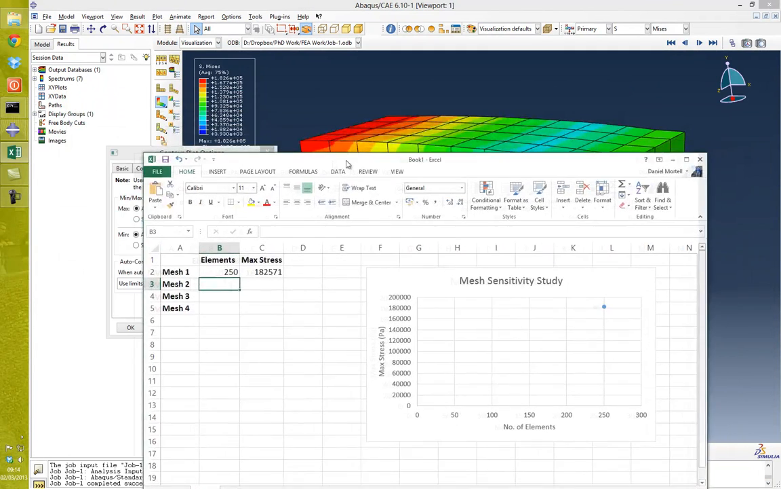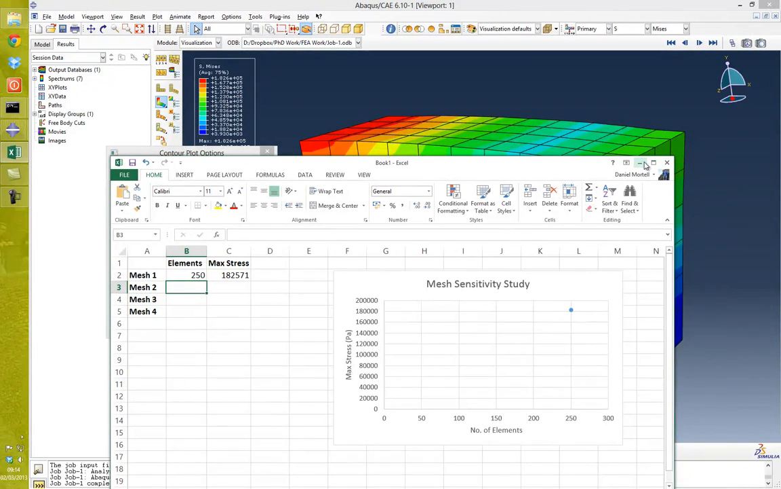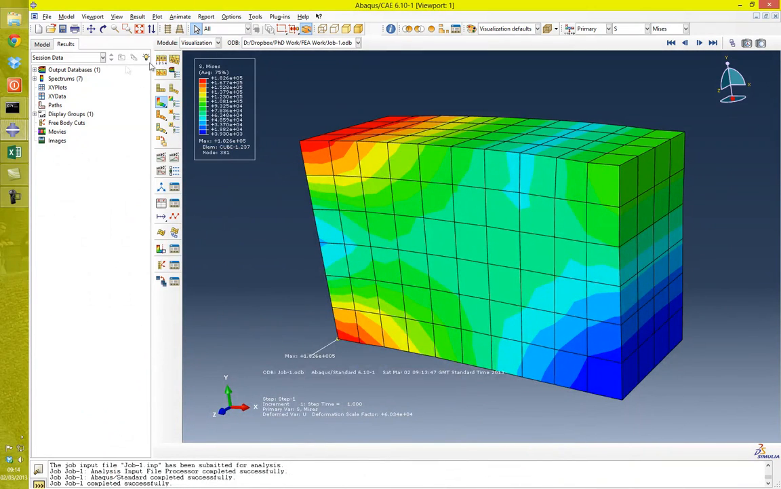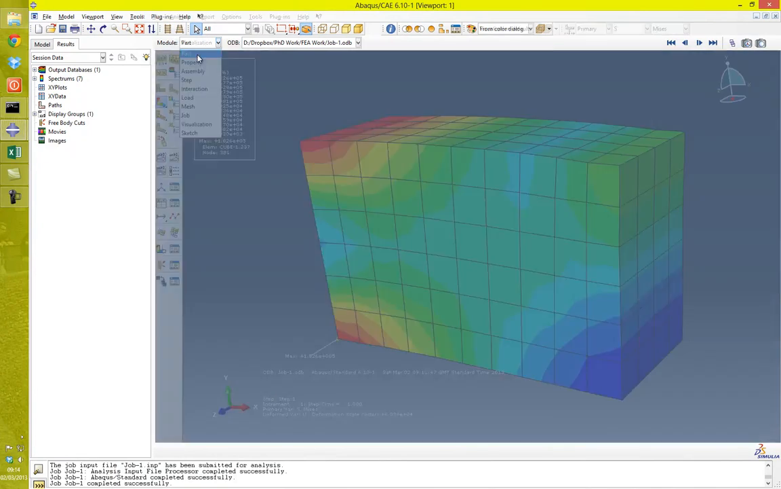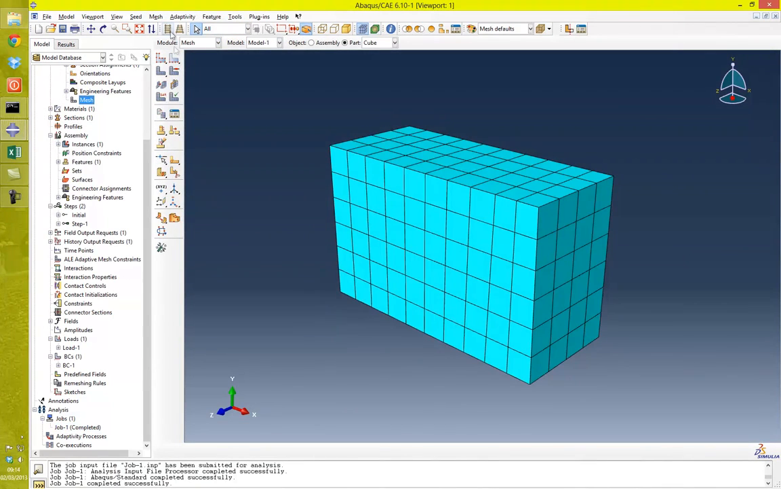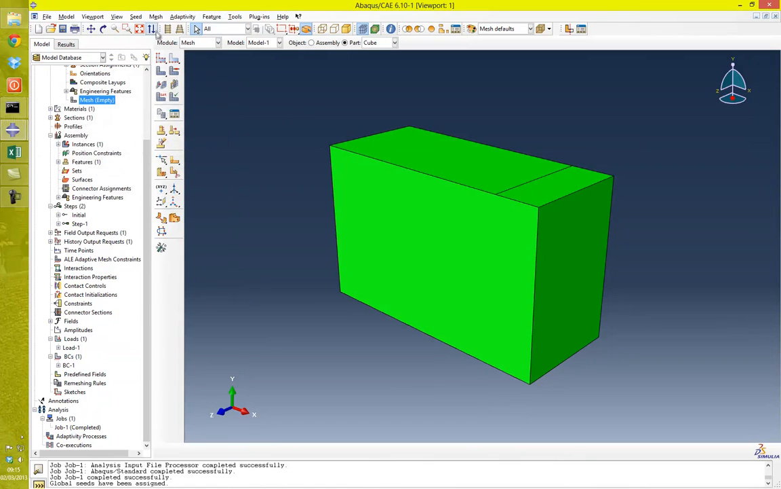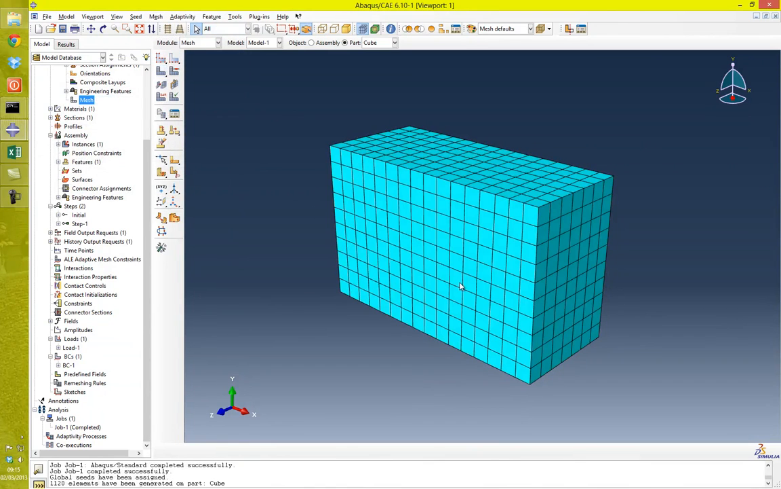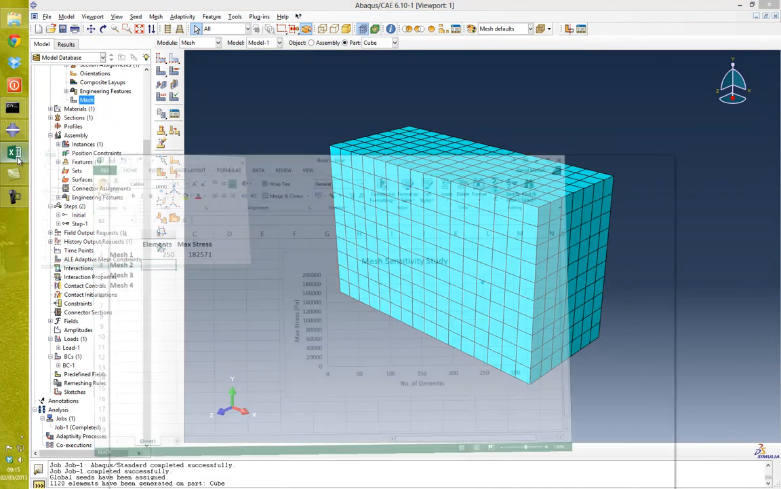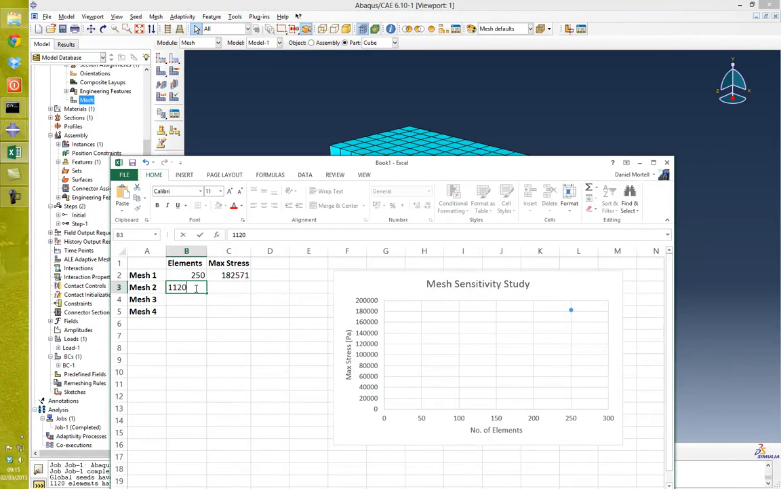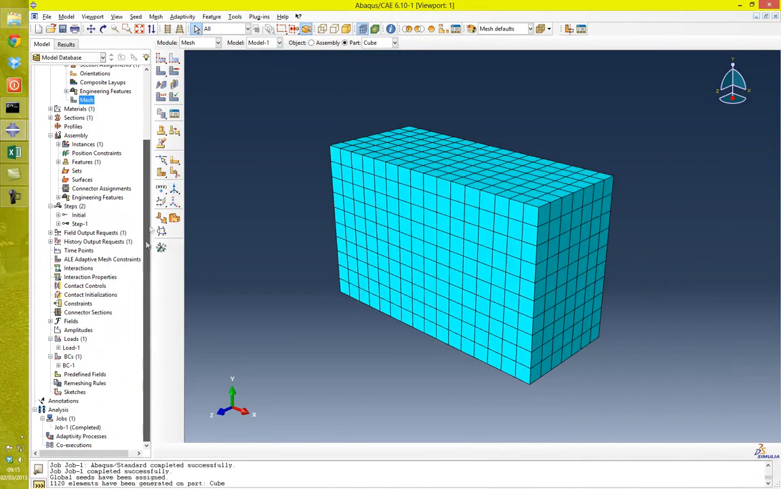Now I'm going to increase the mesh density. Going back into my part, double clicking on mesh, seed part, and I'm going to go down to approximate global size of 3, hit apply, delete mesh, okay. Mesh part, yes. And so now we can see it's a finer mesh on the model, and we have 1120 elements. So I'm going to add that in here, 1120 elements, and I'm going to submit this job.